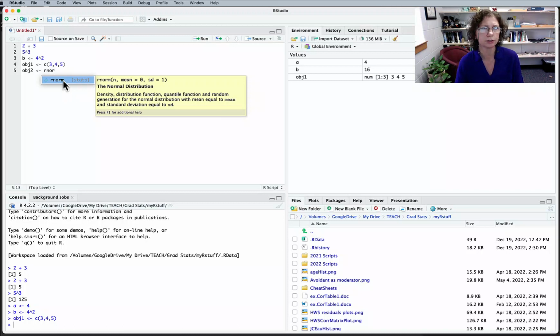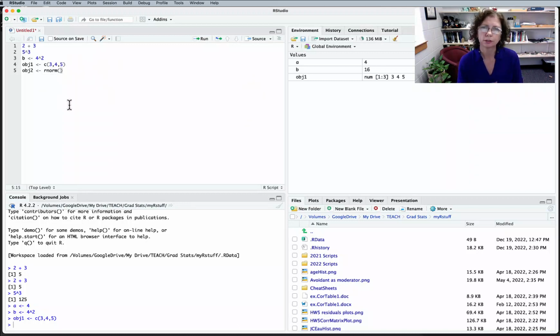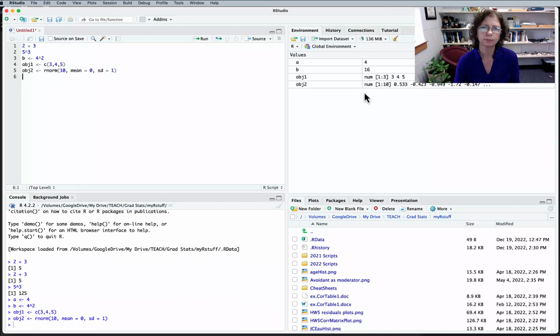So now that it's started it, all I have to do is hit tab and it'll finish that request for that function as far as typing it in. So I'm going to say I want 10 values drawn. I want the mean to equal 0, and I want the standard deviation to equal 1. And I'm going to hold Command to enter. And now I have object 2.